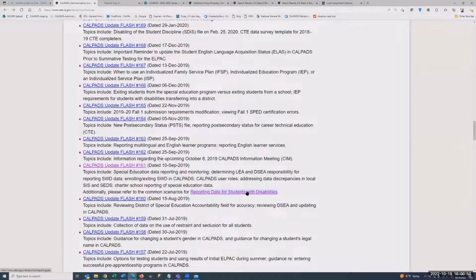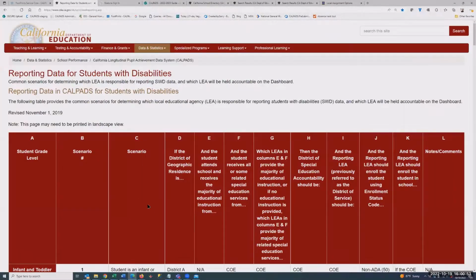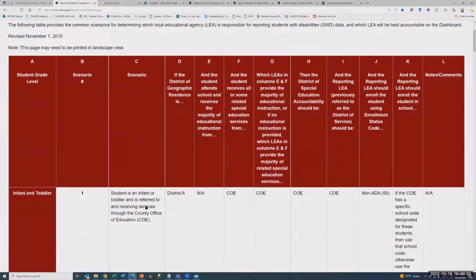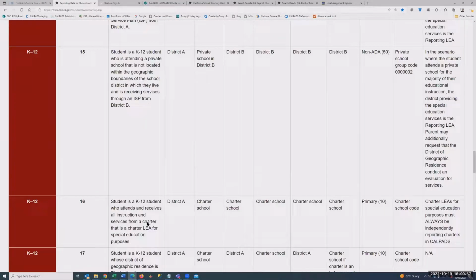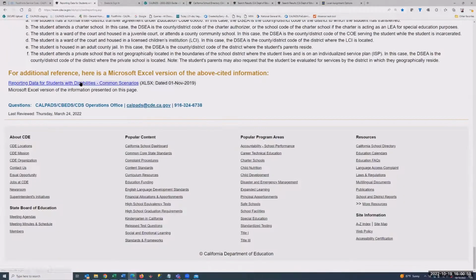And just as an FYI, when you open up that page, if you scroll all the way at the bottom of that page, you can download the scenarios in Excel. And it's, in my opinion, a much friendlier use because you can filter. And save it. Yeah, download and save it.